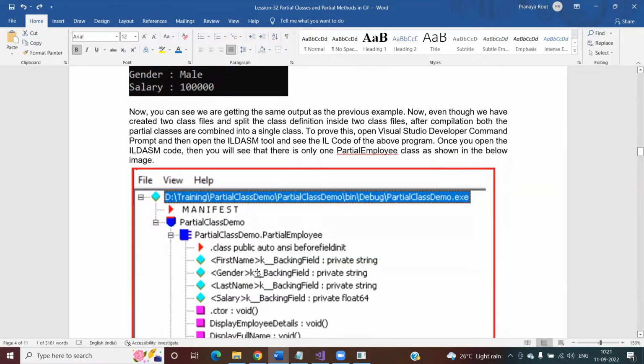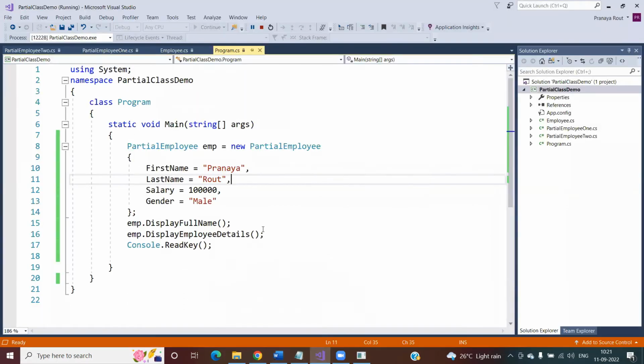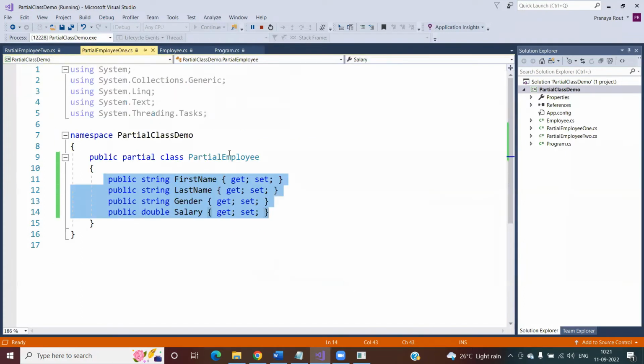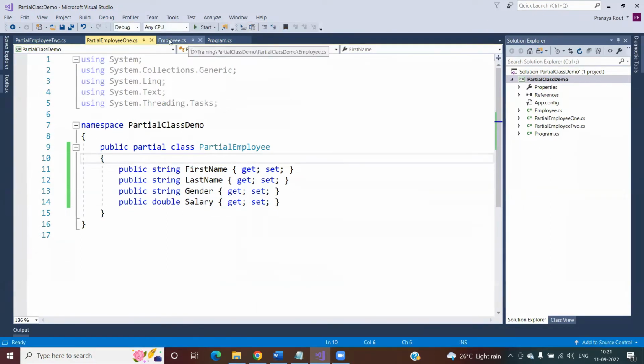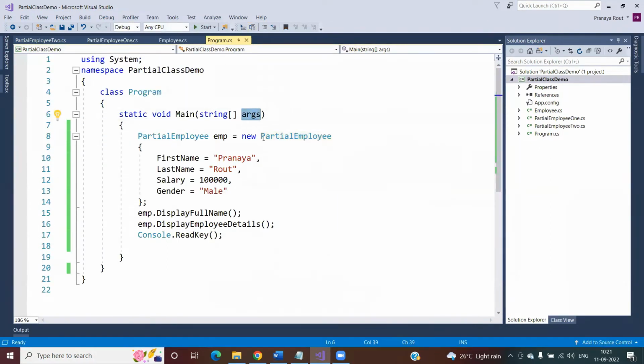Now, can you prove that there is only one class file available, that there are not two class files in the compiled code? Yes, we can prove this. How can we prove this? There is only one solution. What is the solution? That is nothing but your ILDASM tool.